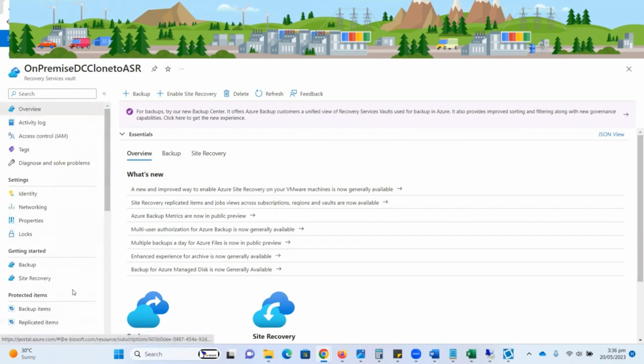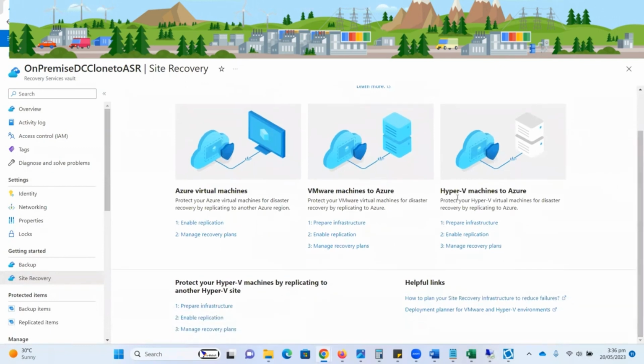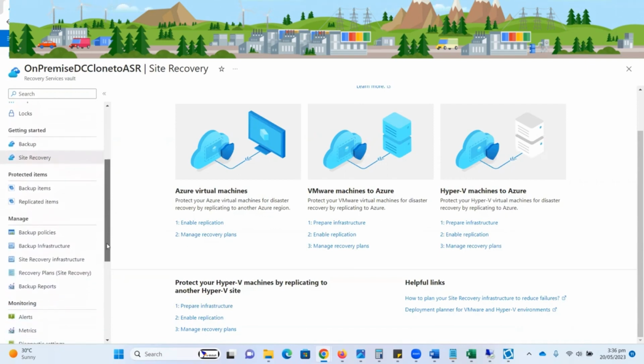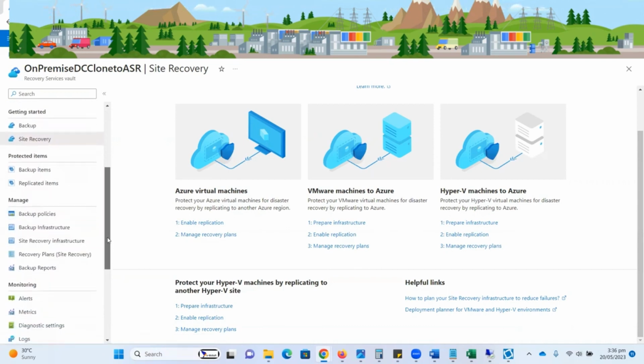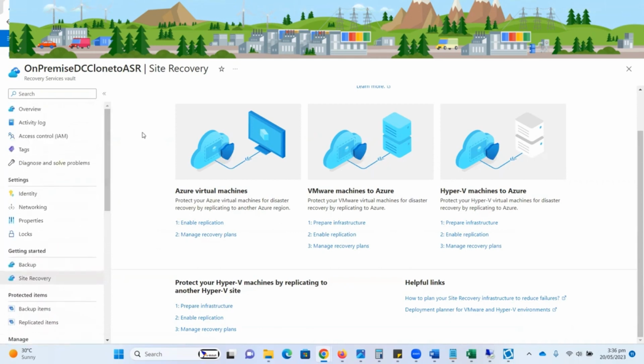Here you can see I have the site recovery option, which we explored previously, and here we have Azure virtual machines, VMware machines, Hyper-V machines, which we can clone or replicate on the Microsoft Azure platform. And here we have other options available: policies, recovery plans, site recovery infrastructure. As I said, when we create a site recovery, it's a one-window operation from where we can operate all kinds of operations related to the DR plan. So we take our first step on Microsoft Azure.